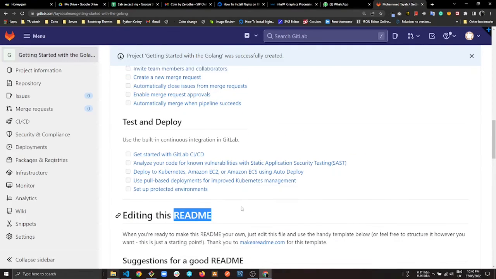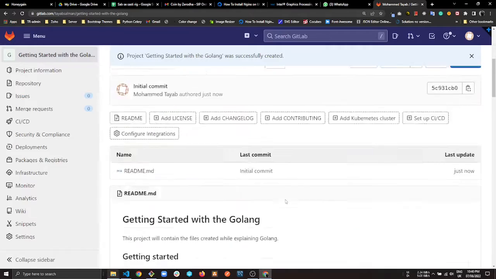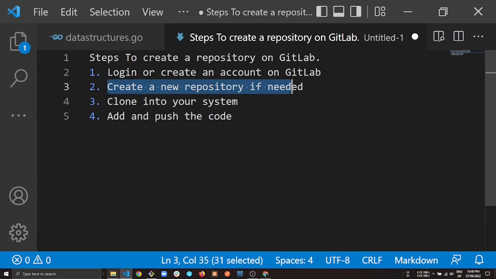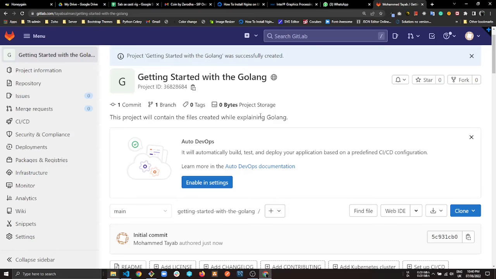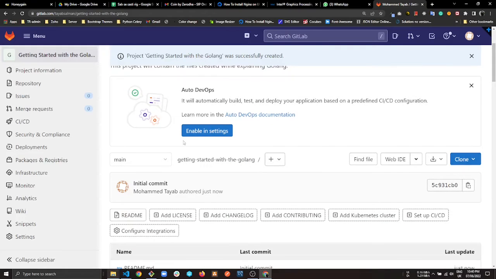It has a syntax and structure of its own. Now we have created a new repository because we needed that one. If you do not need it, you can use the existing one. Then we need to clone the repository into our system. Now how do we clone it? There is a clone button on the project if you open it.